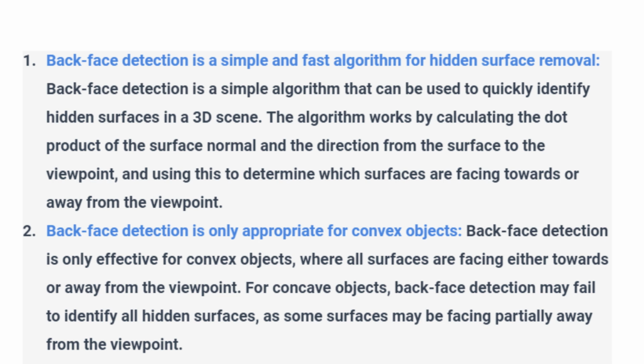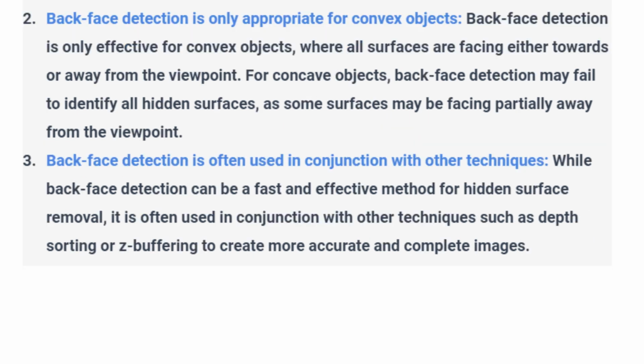Backface detection is only appropriate for convex objects. Backface detection is only effective for convex objects, where all surfaces are facing either towards or away from the viewpoint. For concave objects, backface detection may fail to identify all hidden surfaces, as some surfaces may be facing partially away from the viewpoint. Backface detection is often used in conjunction with other techniques.